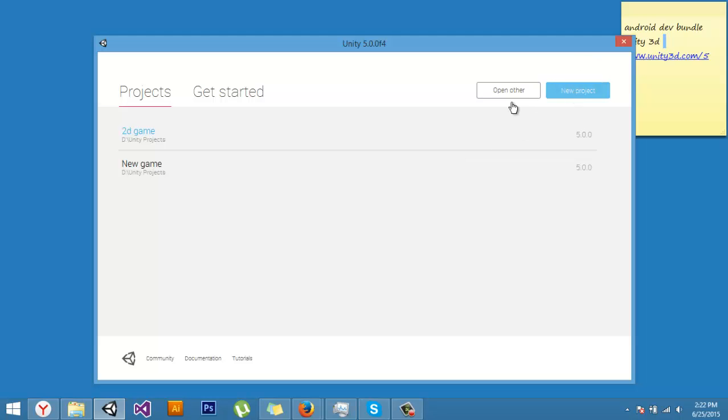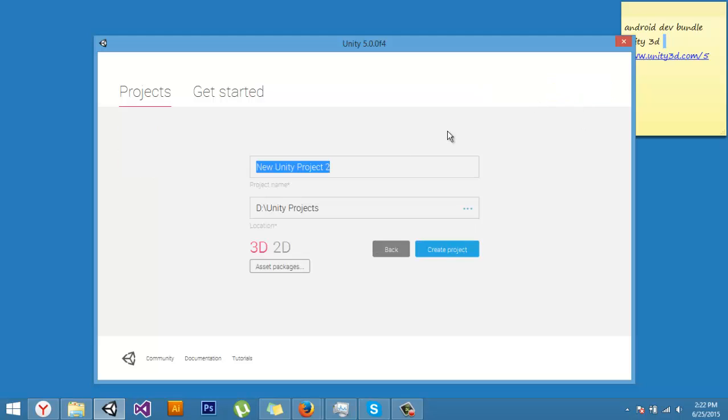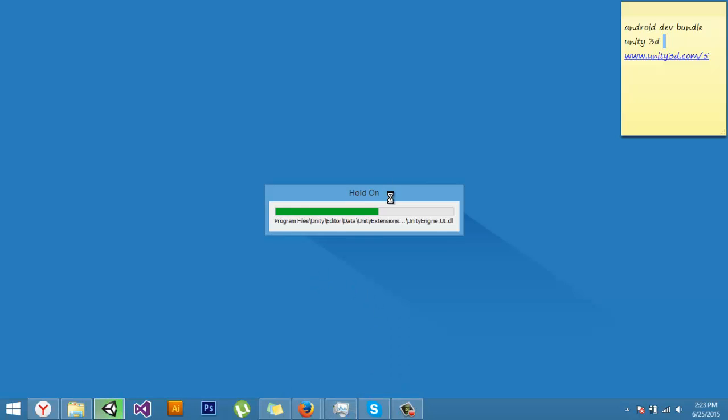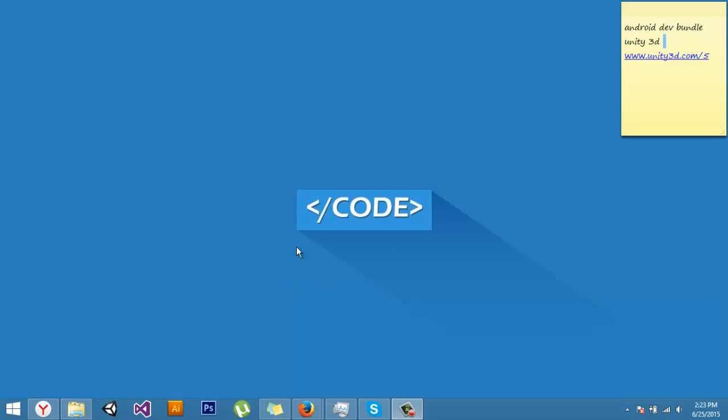If we have Unity 5, you're gonna do it like this: new project, your project name, and here I'm gonna type Android game tutorial. Okay, I'm gonna set the defaults for 2D and no packages. Just create the project, and you're gonna see it loading the thing up.